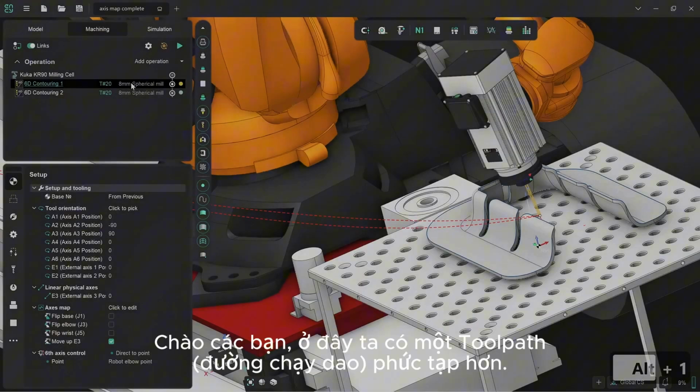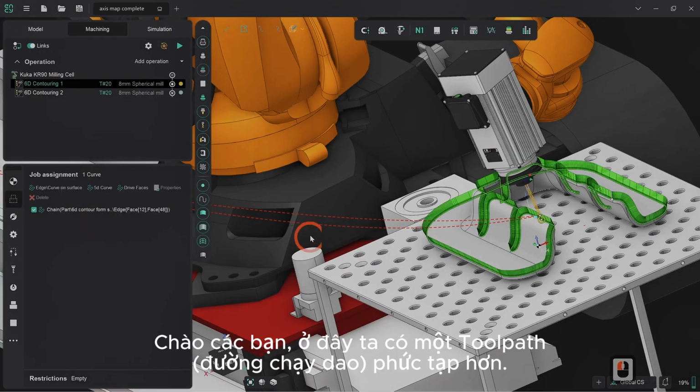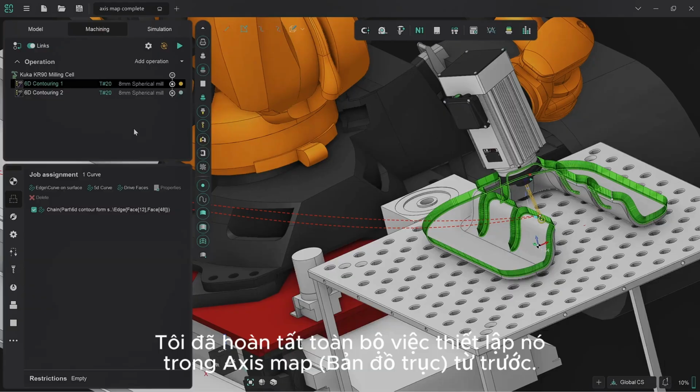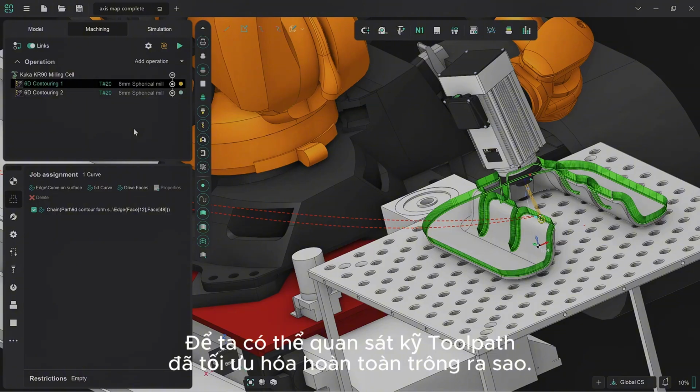Hello again. So here we've got a more complicated toolpath, which goes around the entire boundary of all of the edges on this particular workpiece. And I've already gone through all of the work of setting this up in the axis map previously, so we can take a good look at what the fully optimized path looks like.